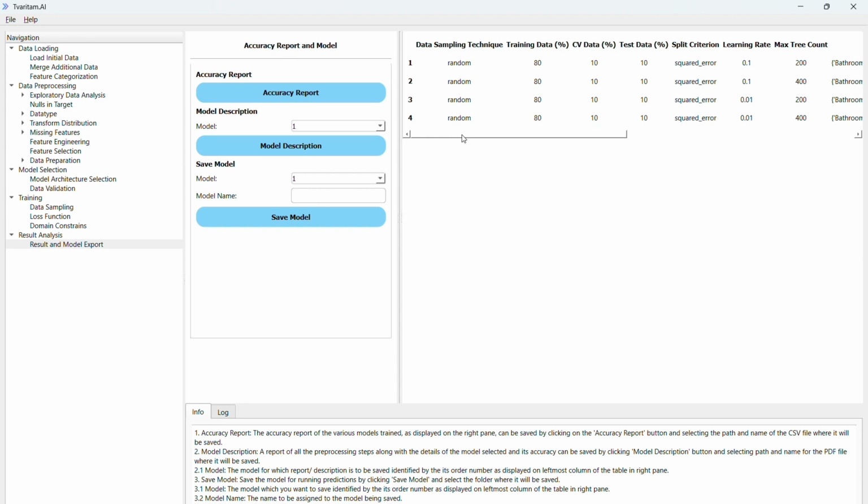You can also export this accuracy report, which contains all the 4 models. So this would be saved in a CSV file. So you can go back and see what models or what hyperparameters were giving you the better performance. So you can then come back and experiment. So this gives you the flexibility to keep track of whatever you have completed. And this is how you can simply train a gradient boosting model in Tvaritam.